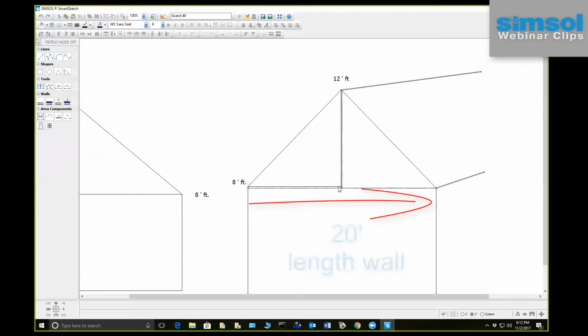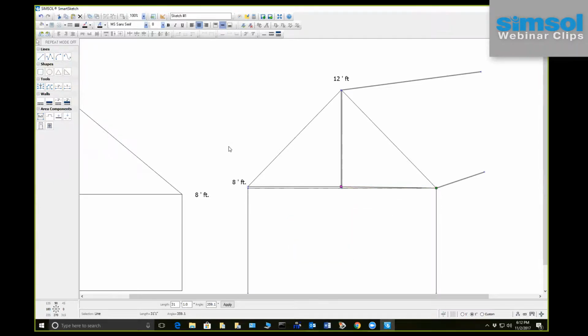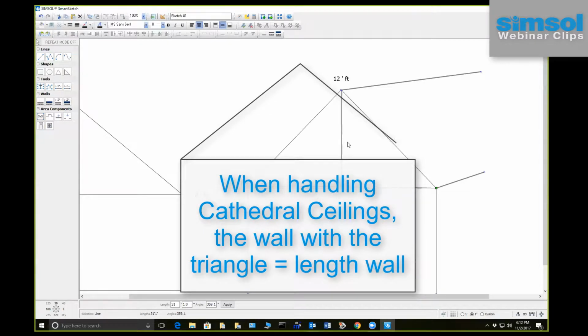So if I had a wall that's 20 feet right here, and I took my measurement, this would be 10 foot from the highest point of the ceiling in relationship to the length wall. That is going to give you 10 feet, and that is what will be the peak location. That's how you determine it. When you walk into a room with a triangle and it's the cathedral ceiling, the wall with the triangle is the length wall. Okay, so that's how that works.